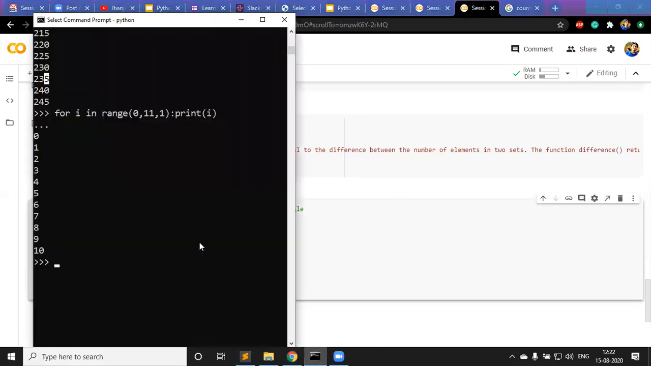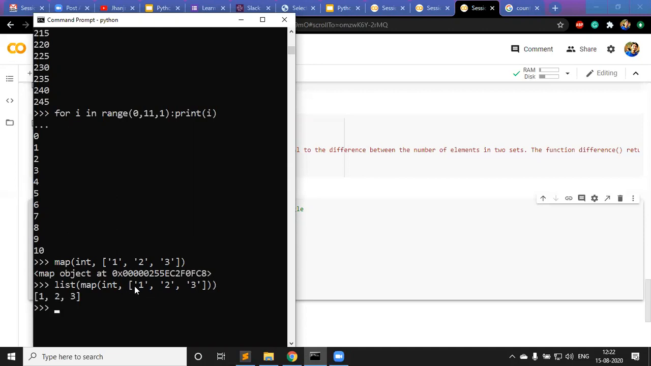So let's say I had to use map, and I would say in 2, 1, 2, 3. Okay. So what would happen is that, if I convert it into a list, all of these strings, the list of strings, was now converted into integers. So this is how the map function works.